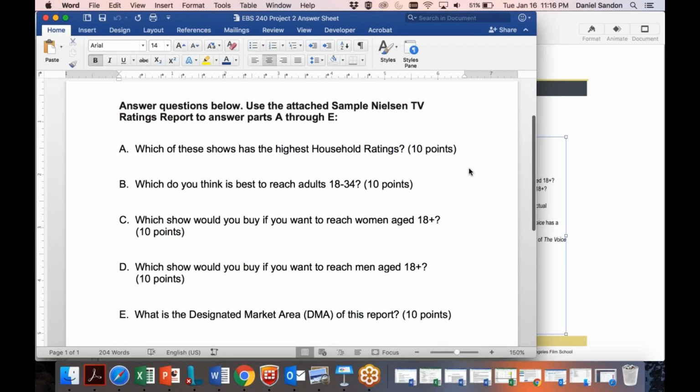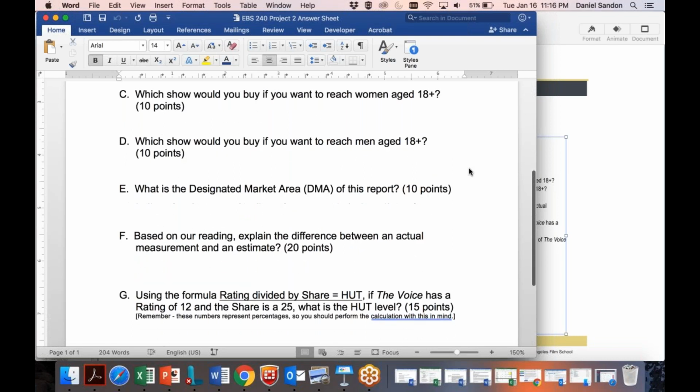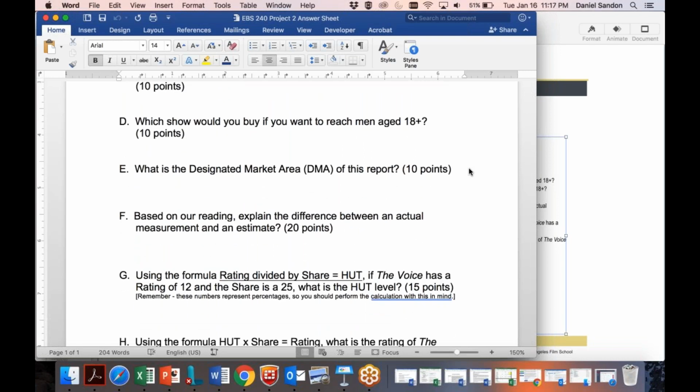And then E is what is the designated market area for this report? So those 5 questions are based on that TV report we just looked at. And then F, it says, based on our reading, explain the difference between an actual measurement and an estimate.